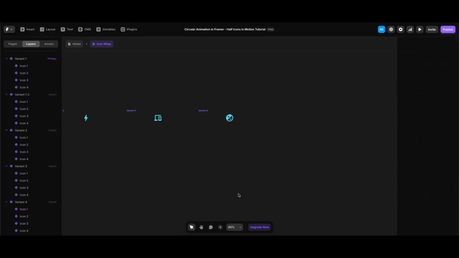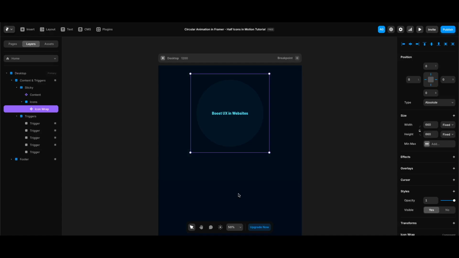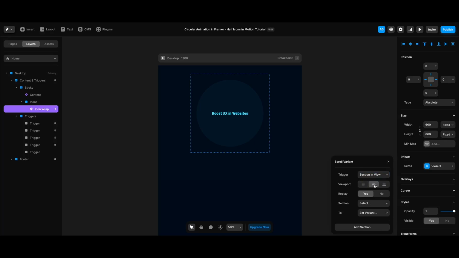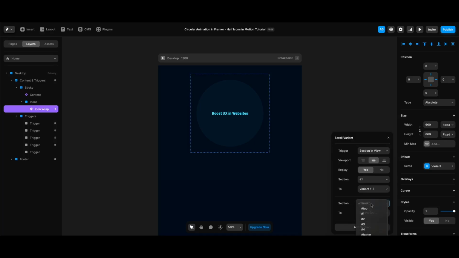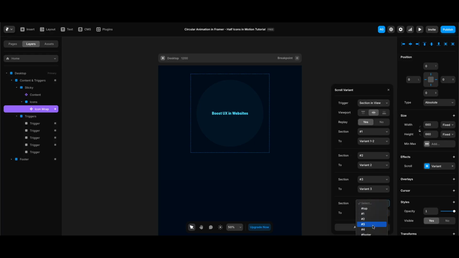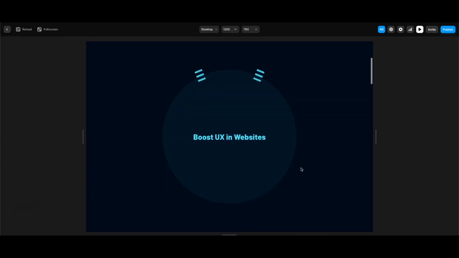Now that we have all the variants we need for our icons, we can go back to home screen and add scroll variant effect to icon wrap component, right? Making trigger section in view, report center section 1, variant 1, 2, then setting section 2 for variant 2, 3 for 3, and same for the last pair of variant and sections.